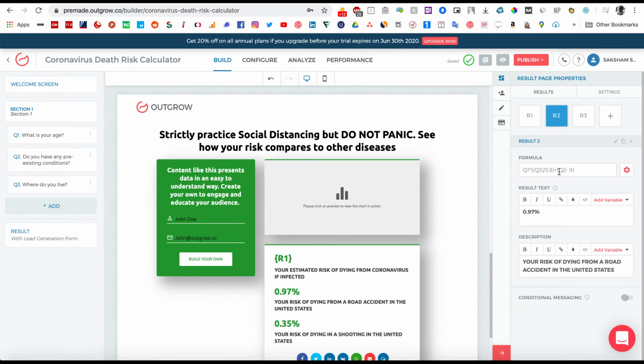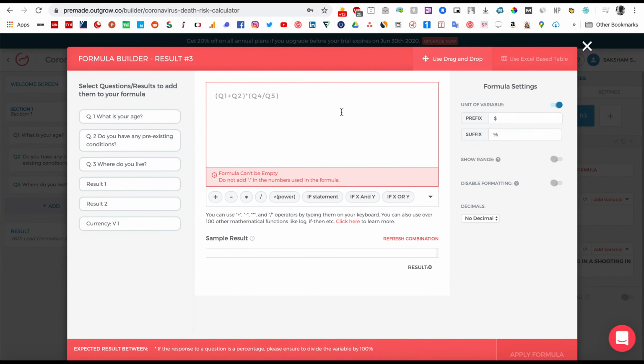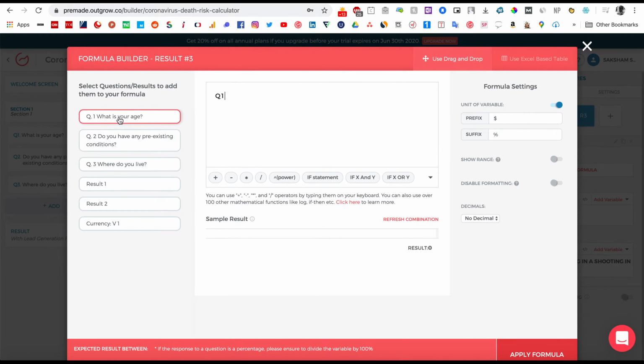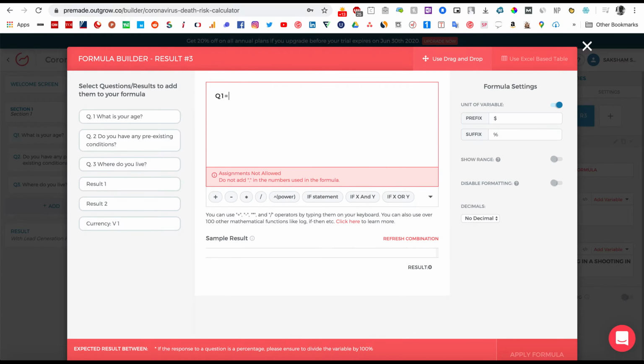And then you can go and see the particular formulas. So I'm going to make a whole new formula. If your age is, so Q1 is what is your age? So if your age is Q1 equals 3, say the value is 3, then your risk is say 2%, else, and this is the else function, it is 1%. So this gives you R3. This is result 3 we are calculating. So the risk is basically if Q1 is equal to 3, then 2, else 1.